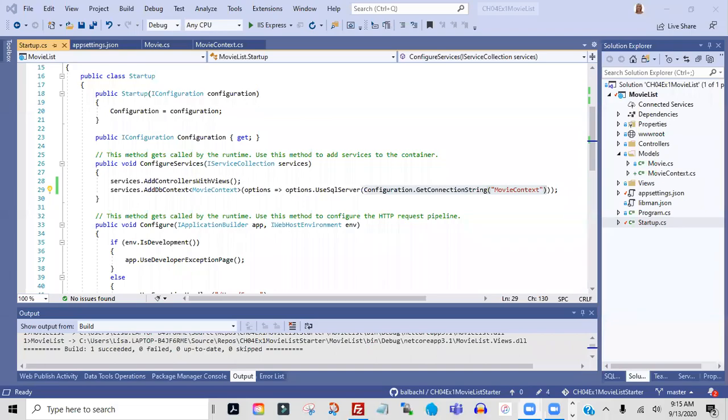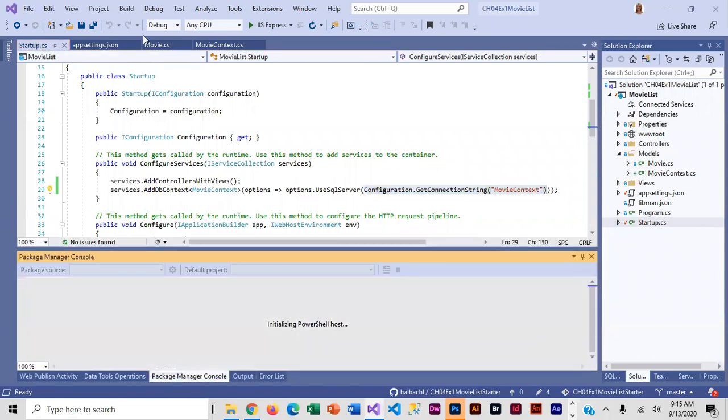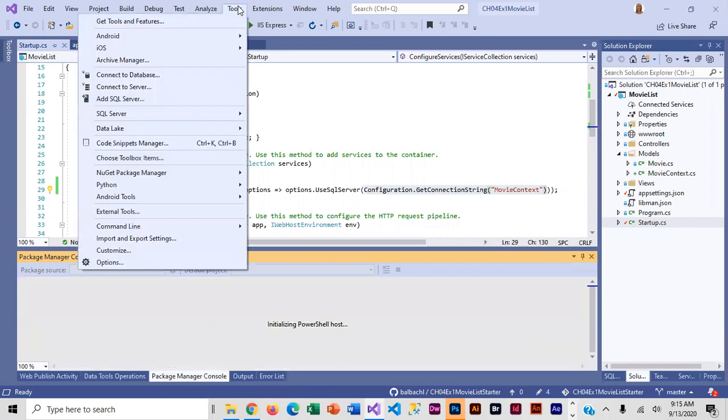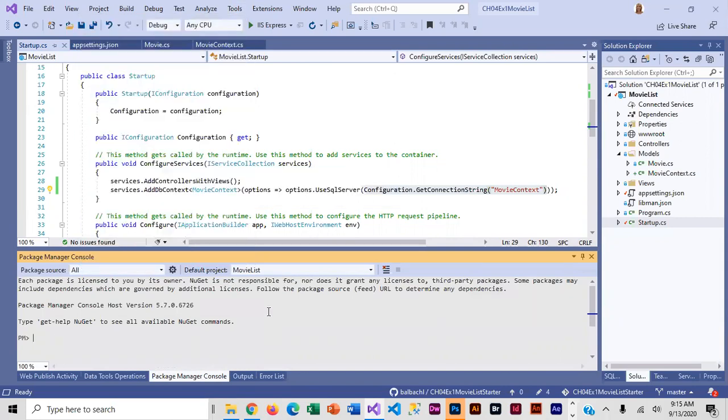So to do our migrations, we need to use the Package Manager console. And you'll notice that I have mine down here. To open that up, you're going to go to Tools, NuGet Package Manager, and then you are going to activate your Package Manager console. The first command that we are going to execute is the add migration command.